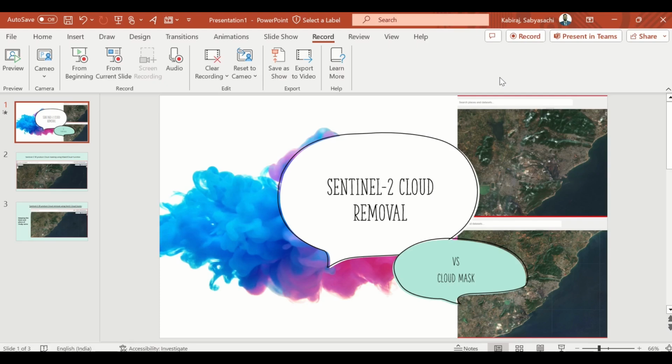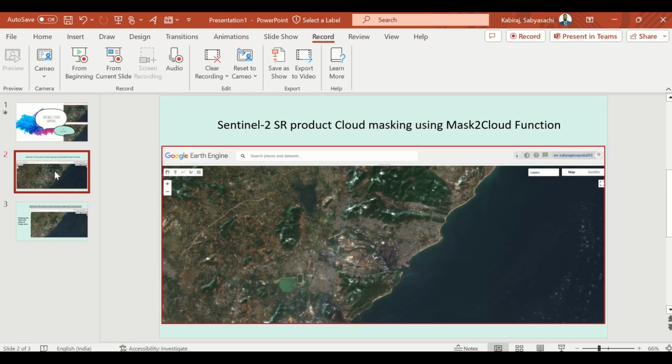Today, we are going to discuss the Sentinel-2 cloud removal techniques. In this tutorial, I am going to discuss two different methods of cloud removal. The first one is the mask to cloud function, which is available in the Google Earth Engine platform.